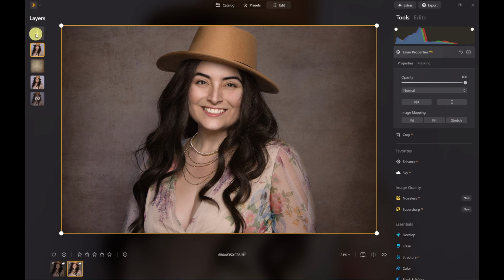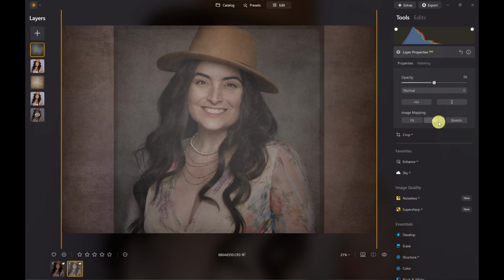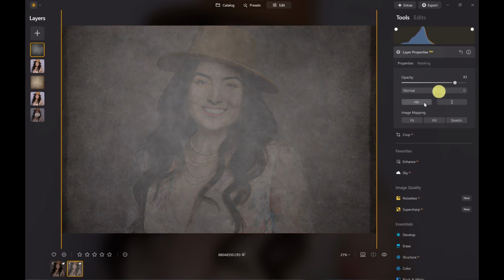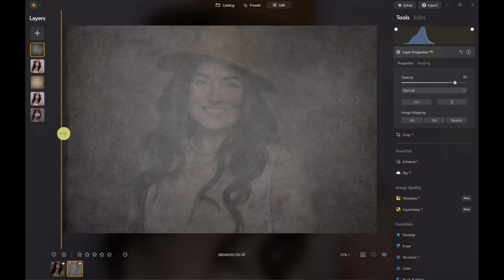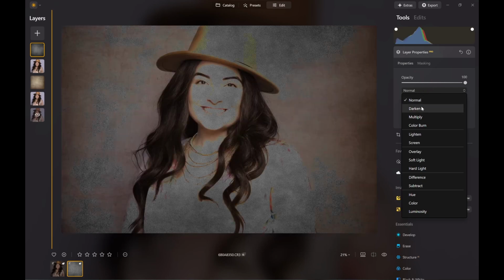So I'm going to hit the plus, grab another texture, hit fill. And this time we'll notice that there's a little bit of a dark edge on this texture. So I'm going to just make it a little bit larger to get that part off. We'll bring up the opacity and we'll play around with the blend mode, see what we like for this one.